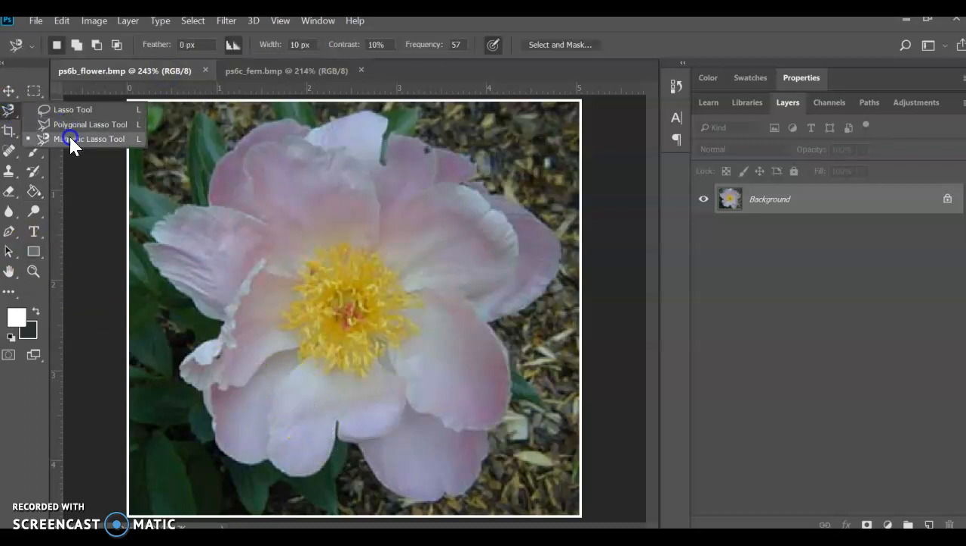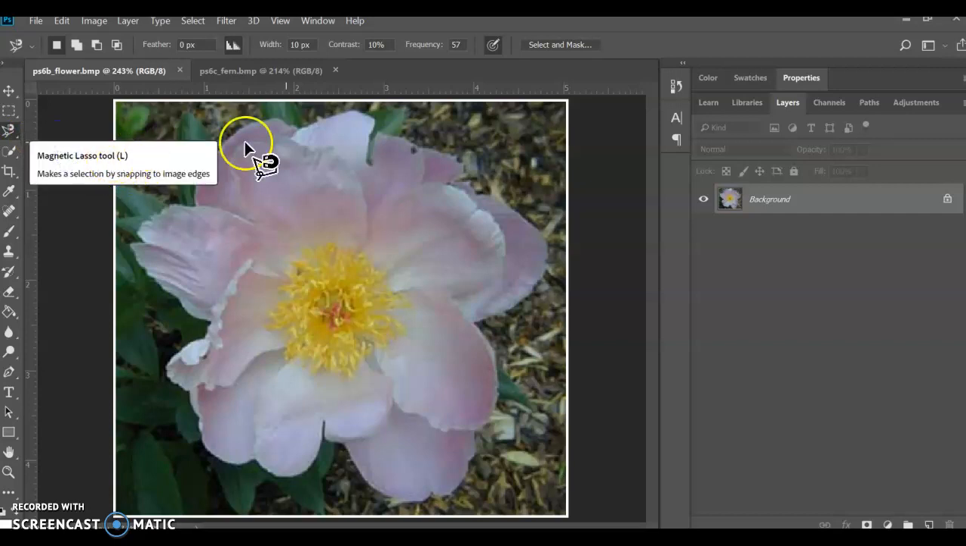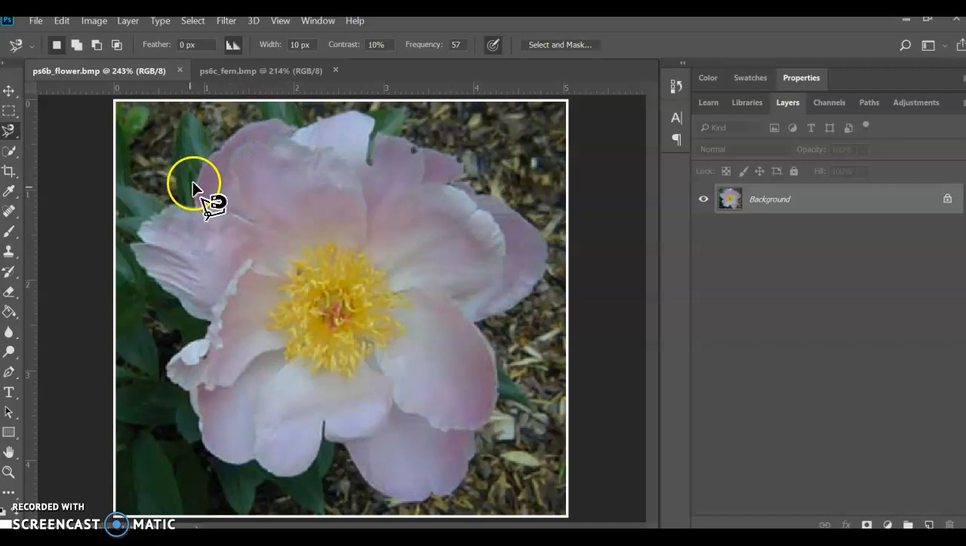In order to do that, I'm going to use the magnetic lasso tool. If your toolbar looks like this, it's probably the third one down, the magnetic lasso. And we've used the magnetic lasso before. All you need to do when you use it is remember where you began. I'm going to start right here.